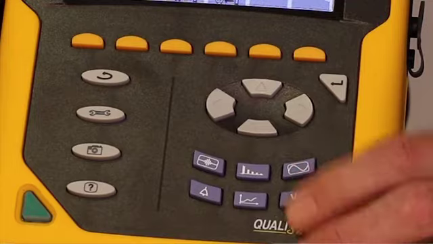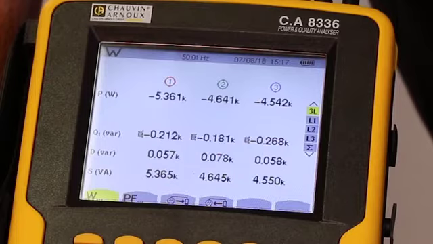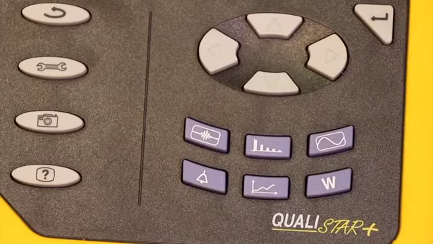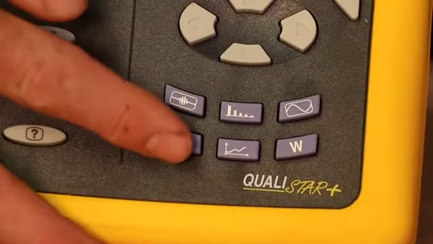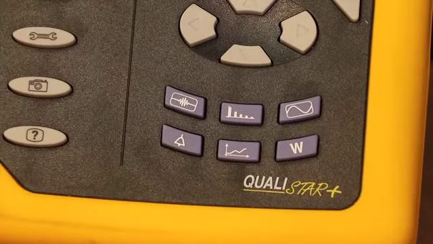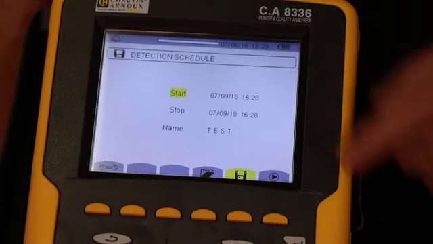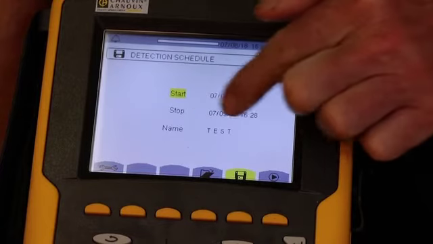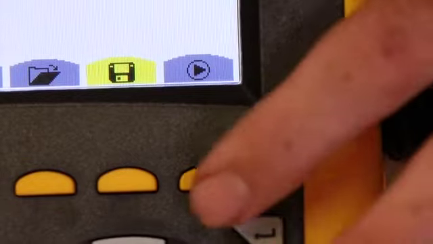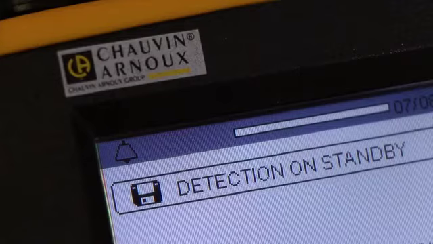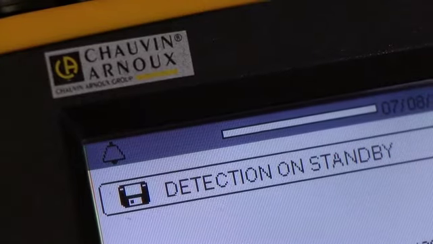Here we have the watt mode key. Pushing this displays the instantaneous power, and here on the fast keys, power factor. Pressing the sine wave takes us back to live recording. To set up recording of alarms, select the alarm mode key. Then repeat the process of start time, stop time, and name of file that I demonstrated earlier. Then I press the record fast key. This puts the tester into standby mode.